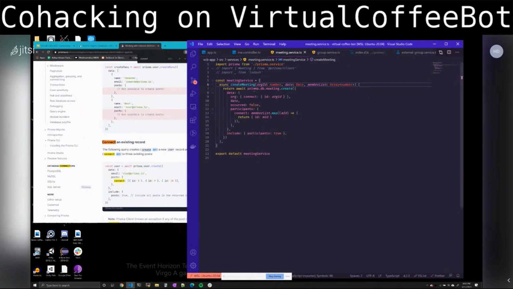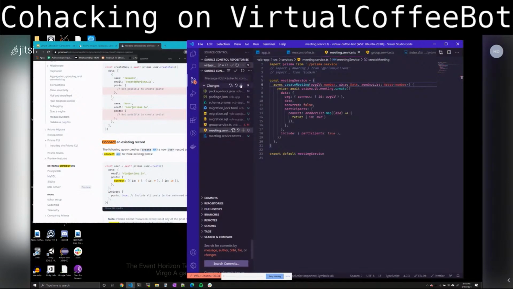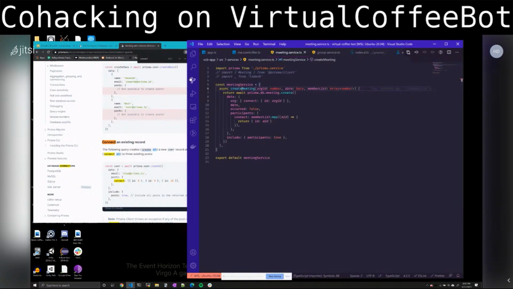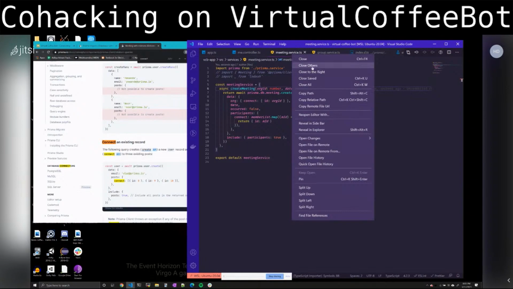Now, let me go back to now. I'm also unit testing everything as I develop it. So my next goal is to test the create meeting function. I'm going to quickly commit everything and then say create meeting written. Now writing unit test for create meeting. And let me look at the tests. So I'll close the other tabs.